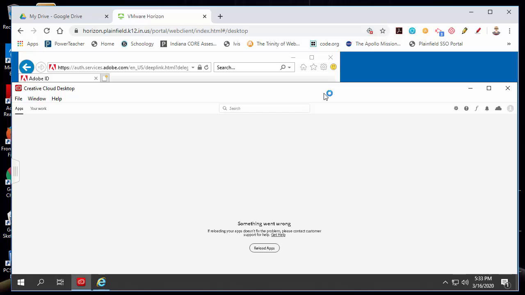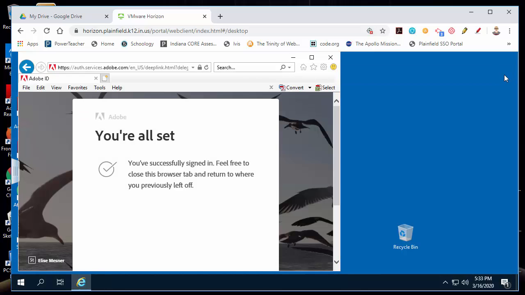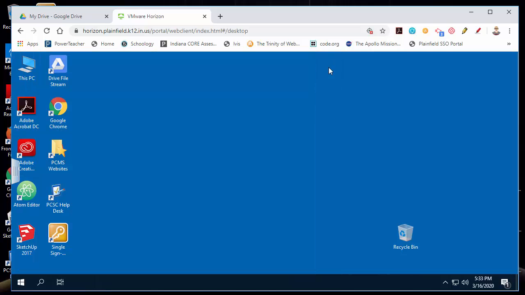Now, on the Creative Cloud app, when it starts up, I got an error here that says something went wrong. If that happens, just go ahead and close that window. That might happen. I don't know if it'll happen or not. Just go ahead and close that window. And I'm going to close this You're All Set window too.